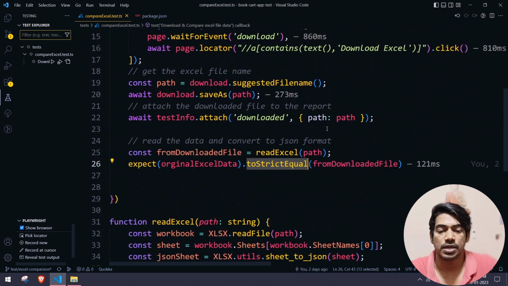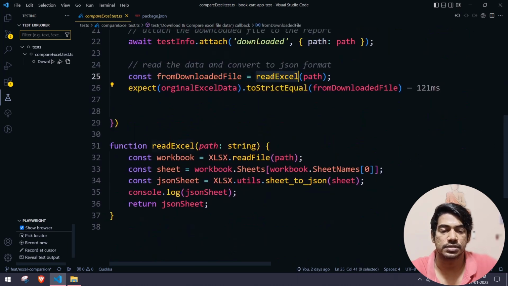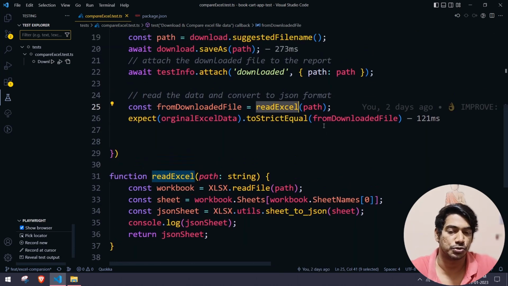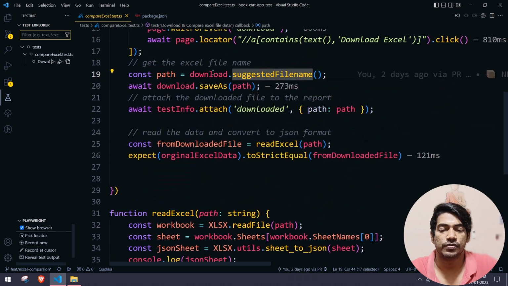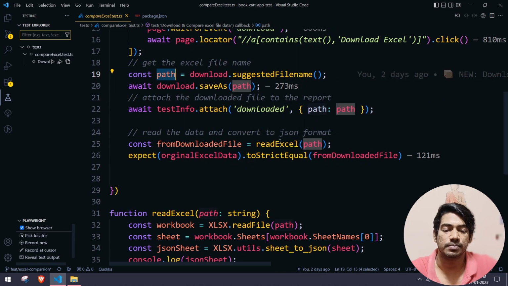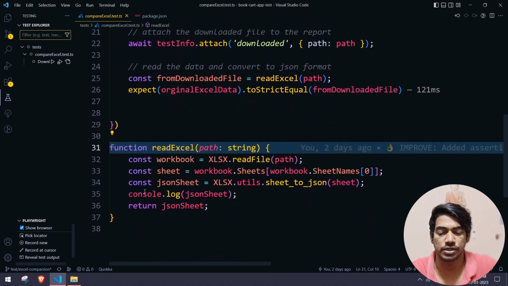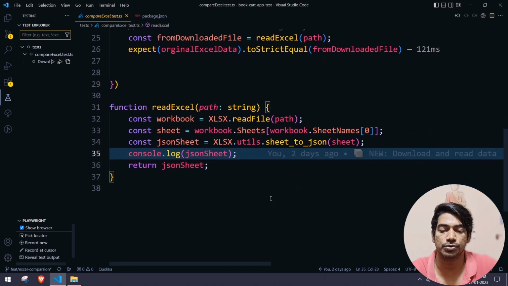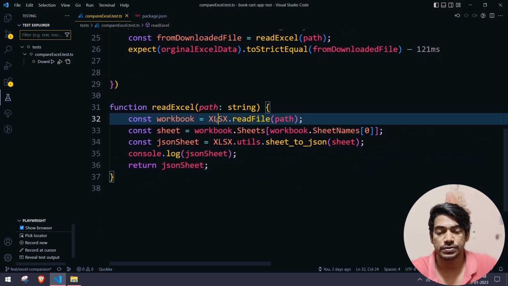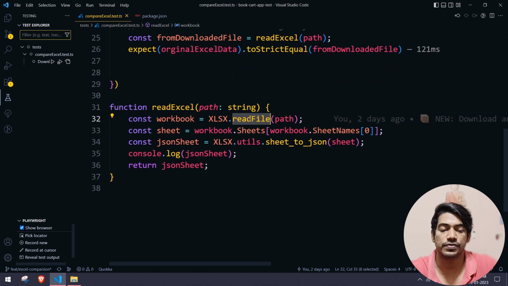Okay, now coming back to the question, what does this function do? When we download the file, I'm just going to send the same file name to the method, read Excel, and that's going to return the JSON. What we are doing here is a very simple thing. Using xlsx, we call a function called readFile and pass the path. That's going to return me the workbook.